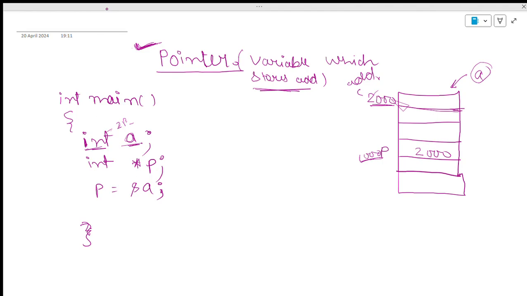So what is an address basically? Whenever you write int a, what does it mean? Int a means you have allocated integer a to your memory space. So 2 bytes of memory it takes. Now, 2 bytes of memory means what? 2 bytes is equal to how many bits? It's going to be 16 bits.